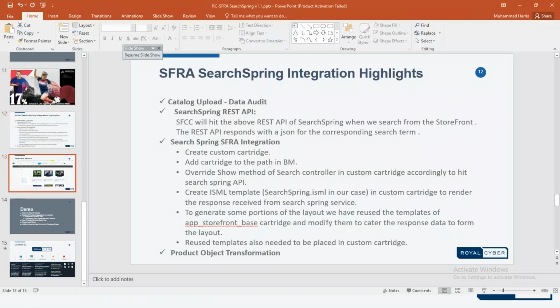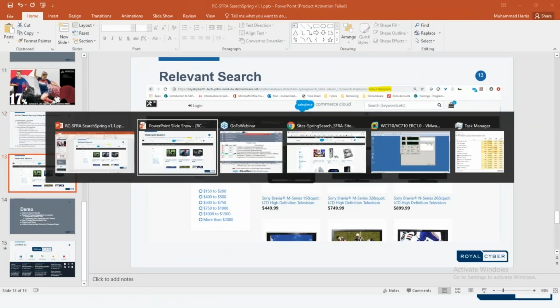Now let's go to the next slide. This is our demo. Now let's switch to the demo.